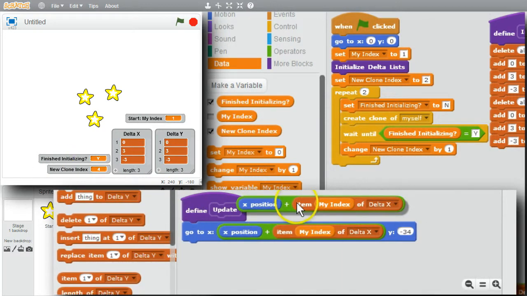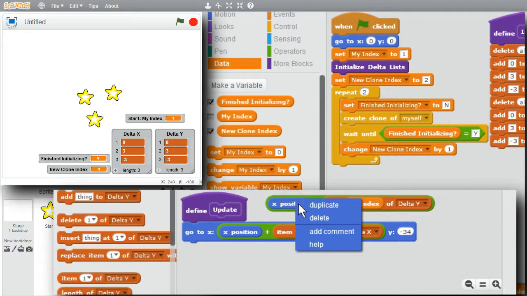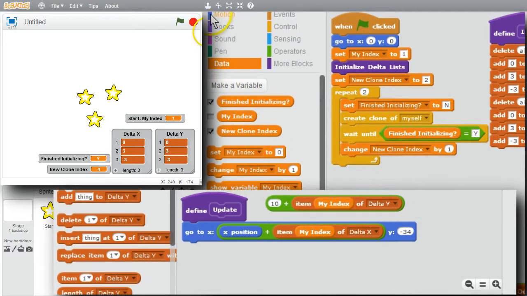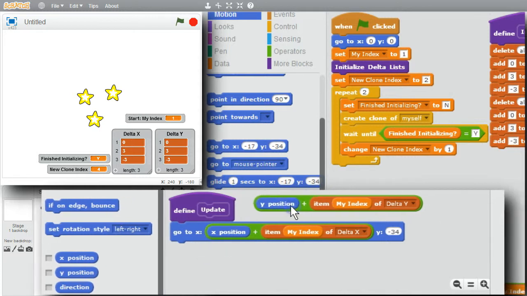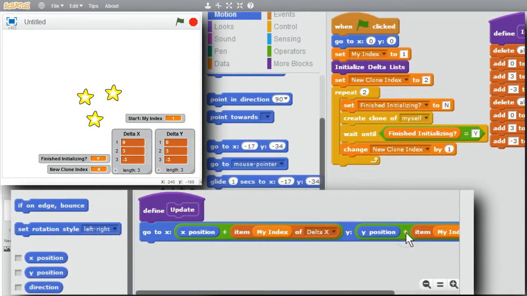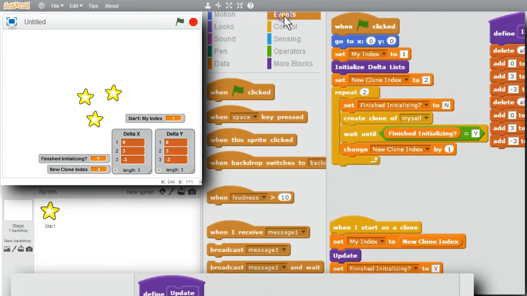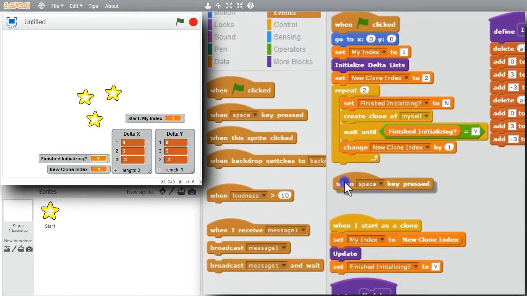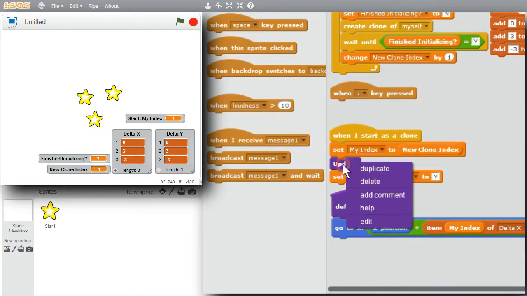Duplicate. Change delta X to delta Y. I'll right-click. I can't change X position, but I can delete it. Get Y position. Scroll down. Y position. Add it into the goto. I can show the updates now if I add the handler for when the U key is pressed. I'll go to Events, When key pressed, when the U key is pressed, have it call update.